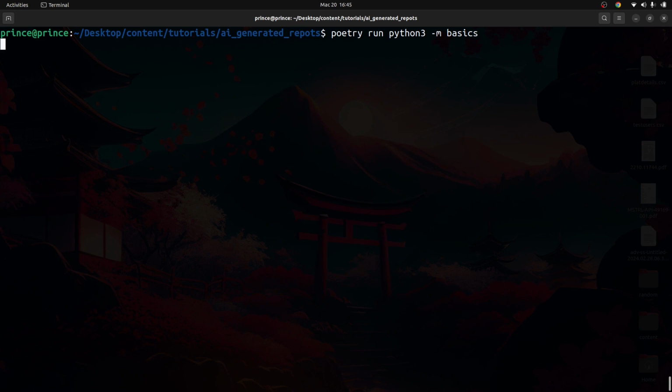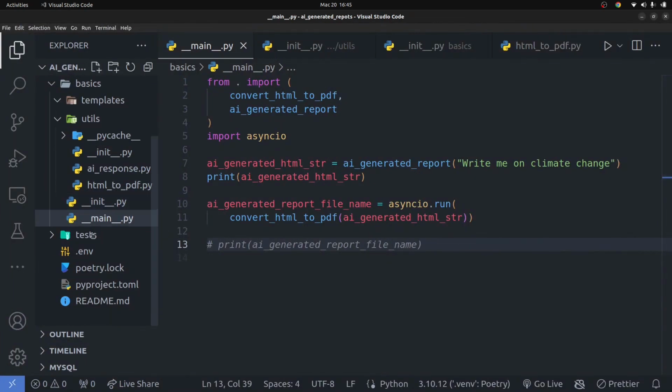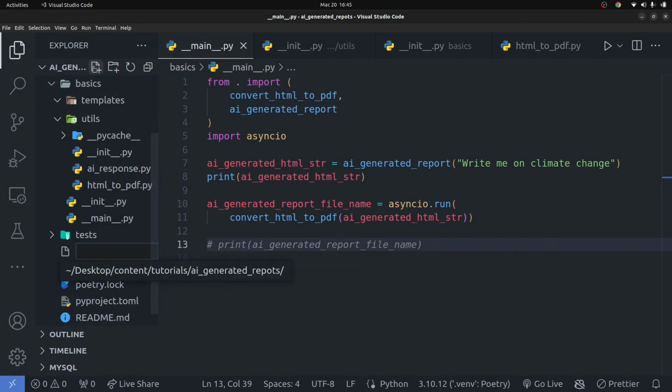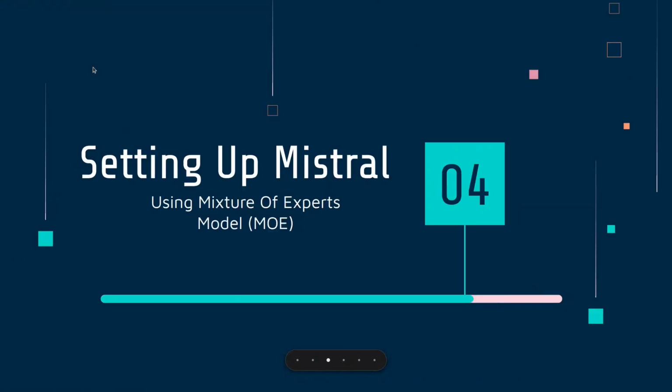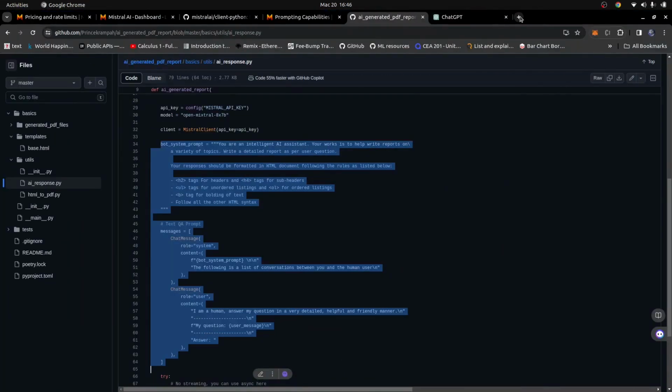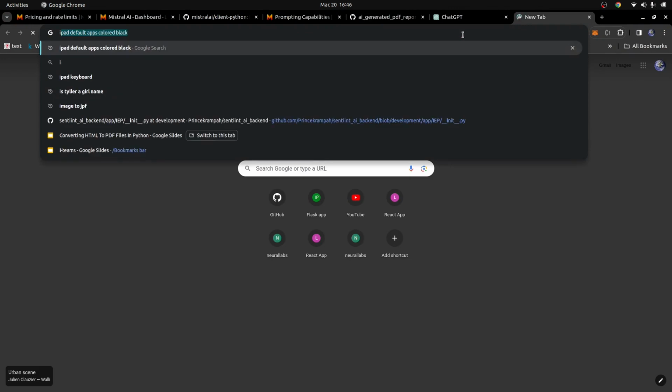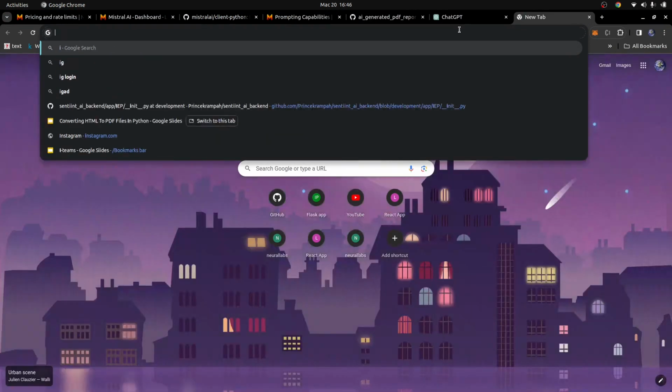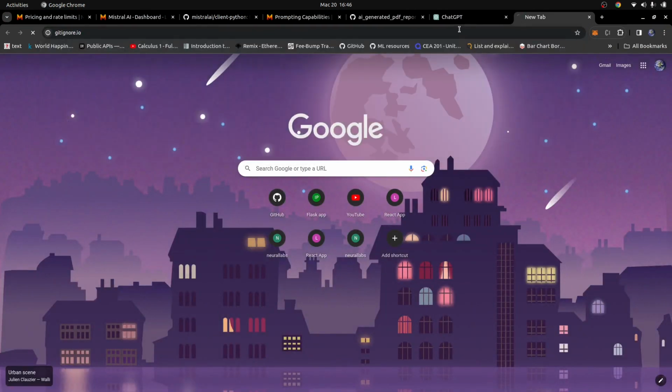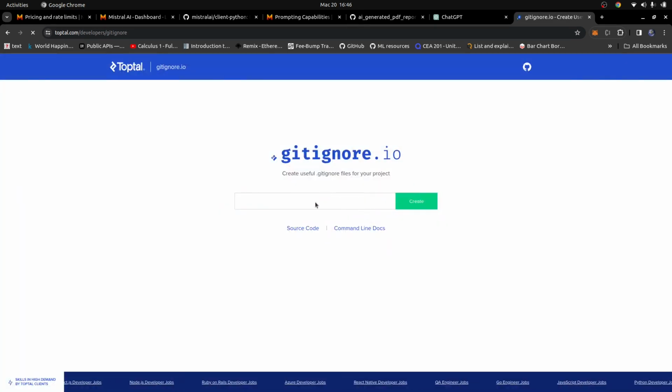One more thing I realized is that I have added this env file, so we need to add a git ignore file to avoid pushing this into any version control by mistake. So I'm going to have a git ignore right here. I'm going to search for gitignore.io, and once you have that website loaded, what you can simply type in is the language that you are using. In this case, you're using Python, so I'm going to type Python into the text field.